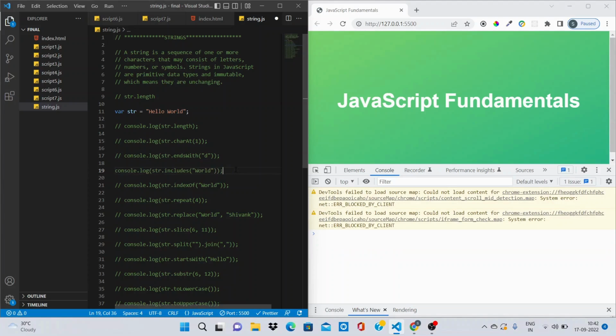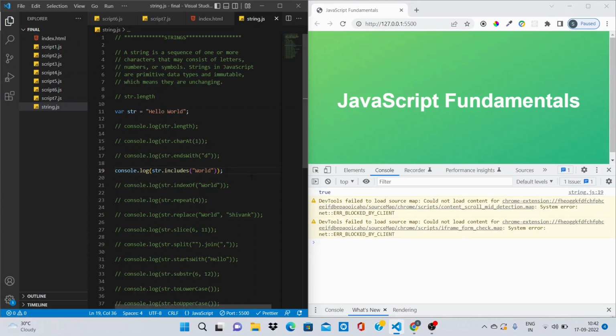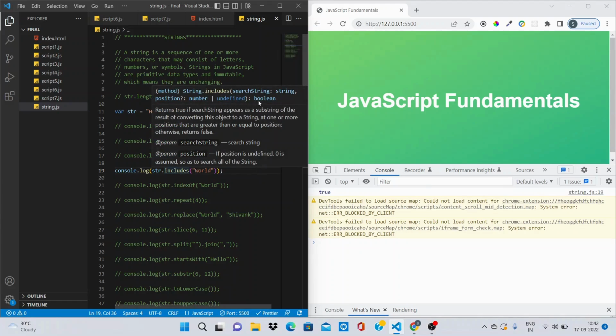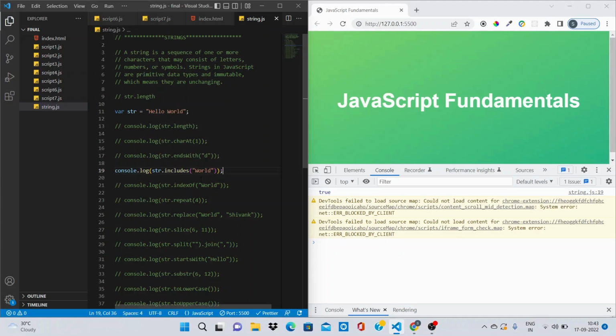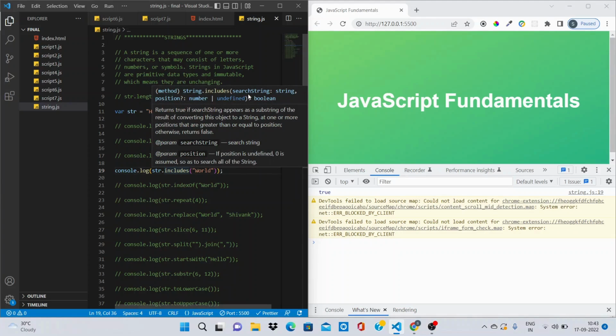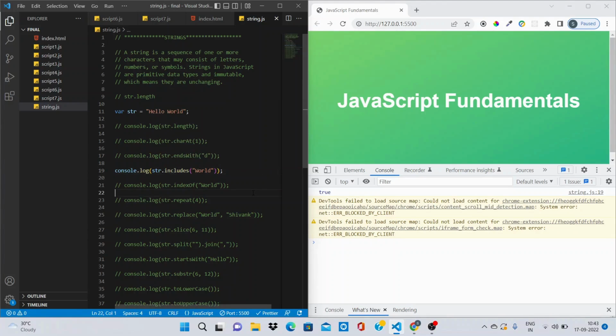Another one is includes. This is also going to give us the result in boolean, in the form of true or false. As you can see, by hovering over includes, it gives us all the arguments it takes and also the result it gives. So we are checking whether the string includes this world keyword. We are checking str.includes whether it includes world or not in the string. Yes, it includes world, so we are getting true here.